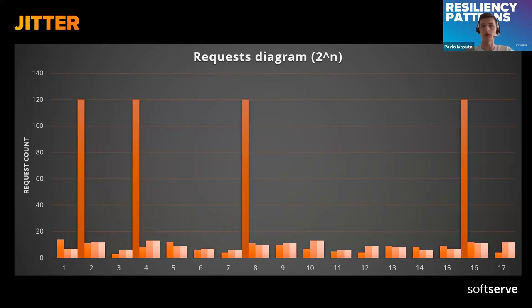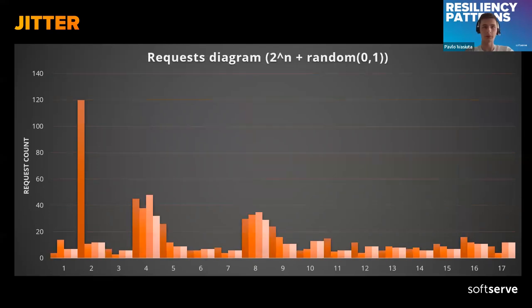And there is a place where a random number generator might help us to distribute that load. In addition to our exponential timeout, we can add just a tiny value, usually from 0 to 1, and it will send our requests more smoothly without sending too many at that moment. And after implementing it, our load diagram will look similar to that one. And as you can see, we will just have one peak load, and after that it will be just distributed.